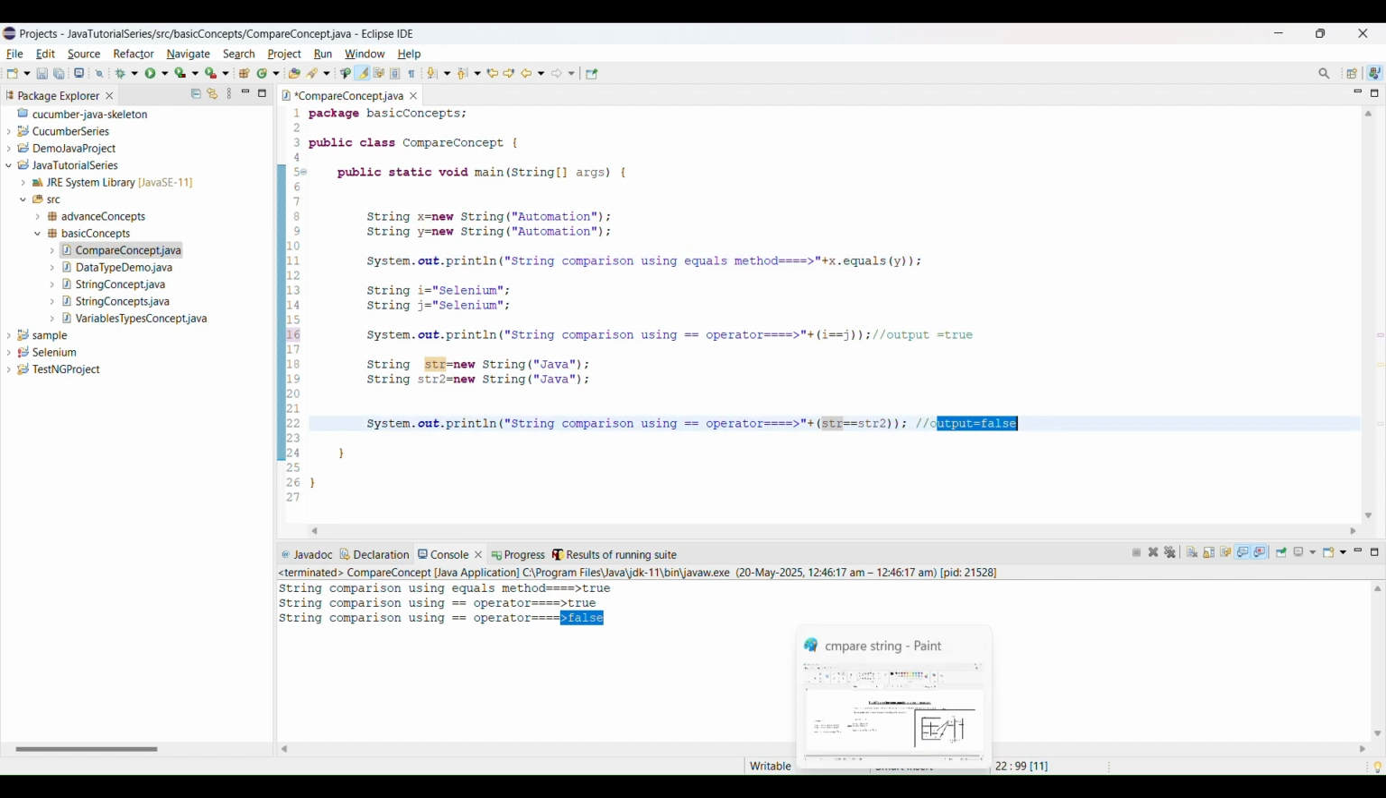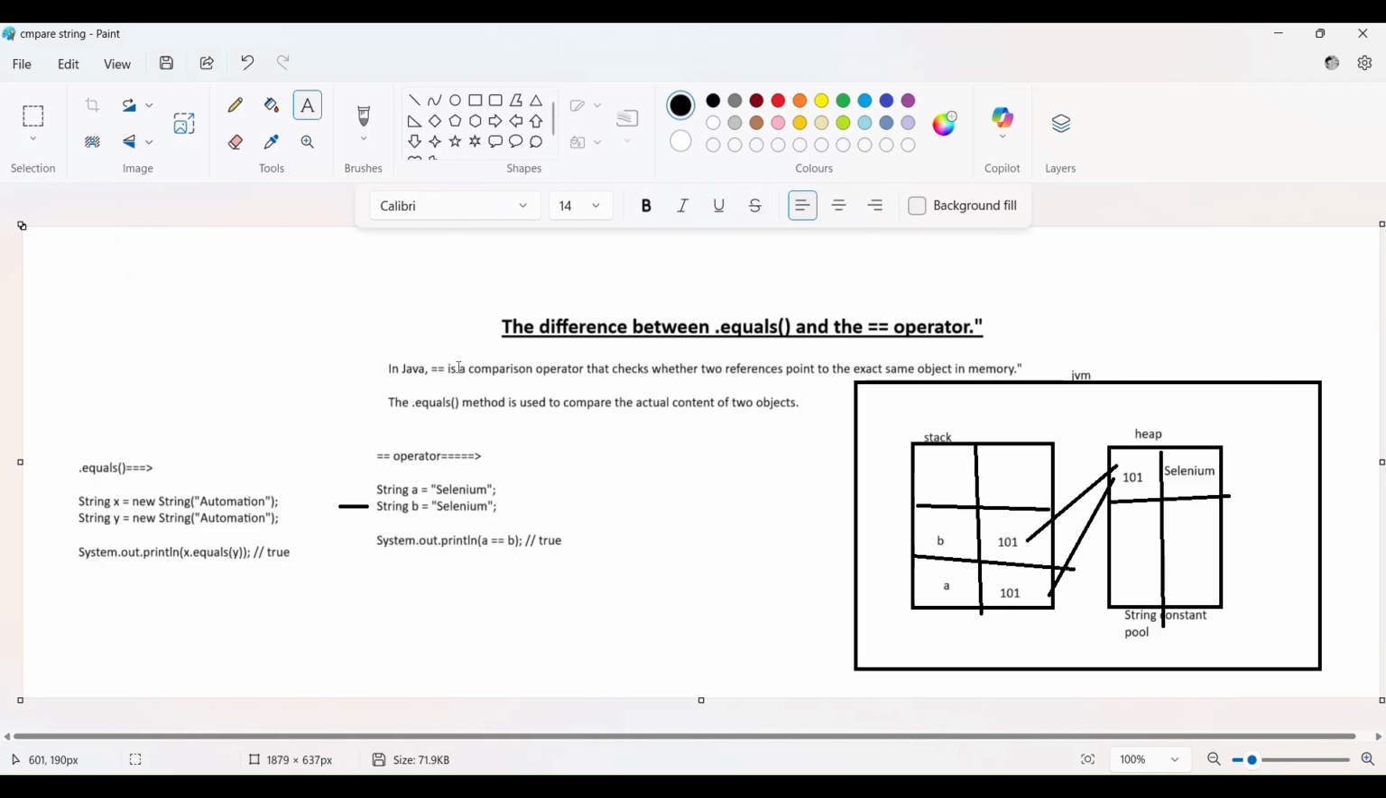So simply, the double equal is a comparison operator that checks whether two references point to the exact same object in memory or not. We are checking the references, as I explained here. But the dot equals method compares the actual content: what is the value inside string 1 and string 2? So guys, in automation this is very useful. We use the dot equals method whenever we check the title of a page or any button text.